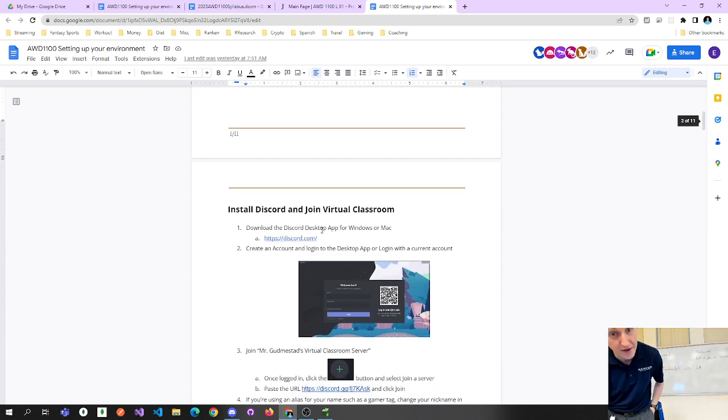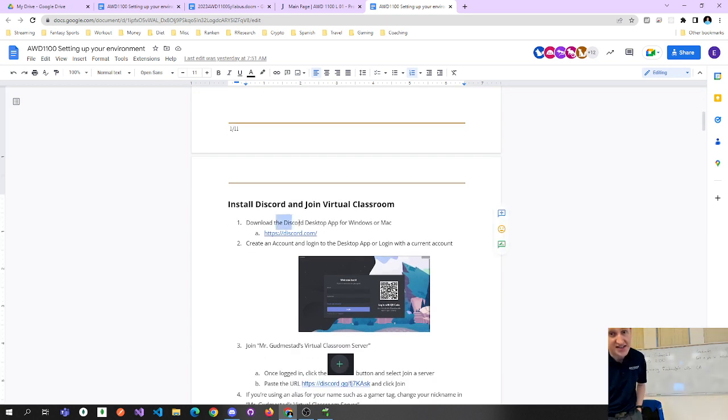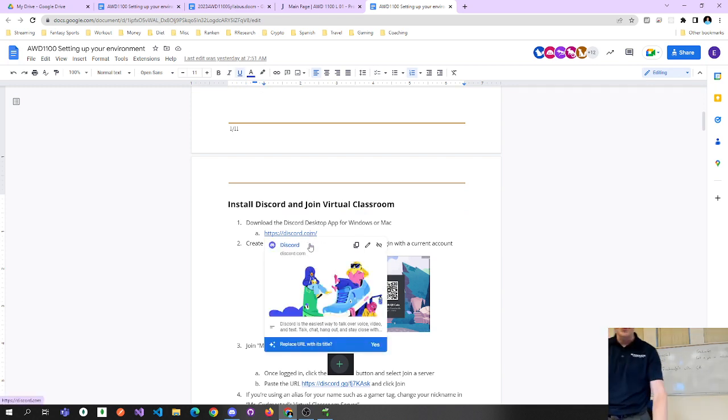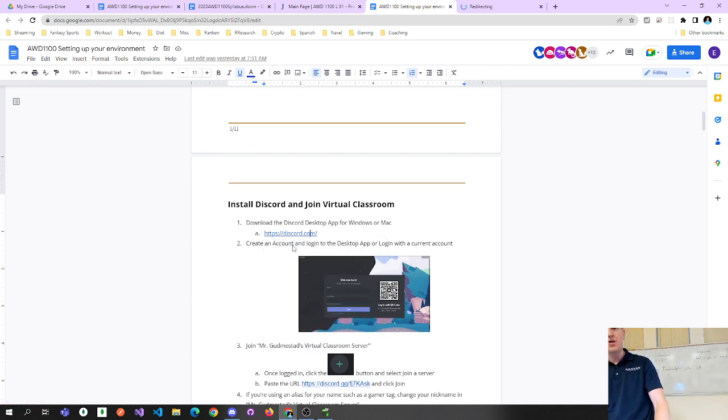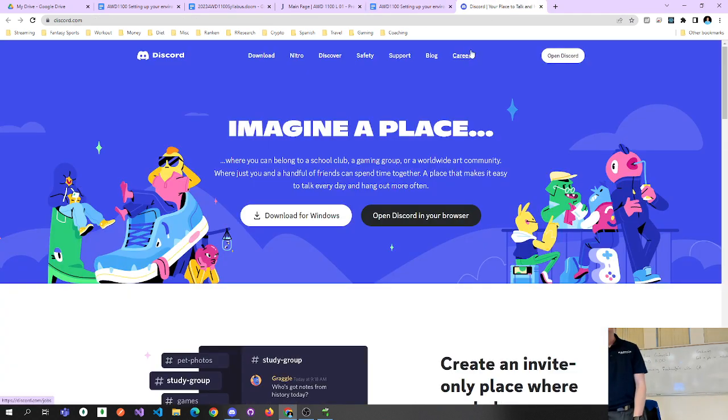If you scroll down, you're going to download the desktop app for Windows or Mac, and this is on discord.com. So if you click on this, now here's a little trick. Hold down Control and click on links, and that will open them up in new tabs. That way you don't navigate away from the document and then have to reopen the document. So as you click on the links in my document, hold down Control, and that'll help you along the way.